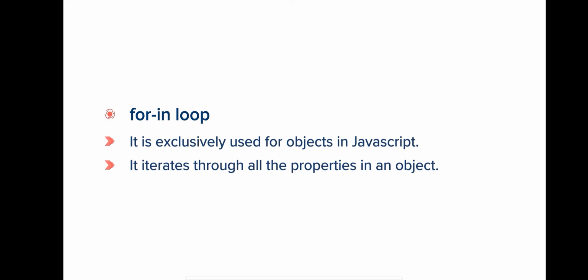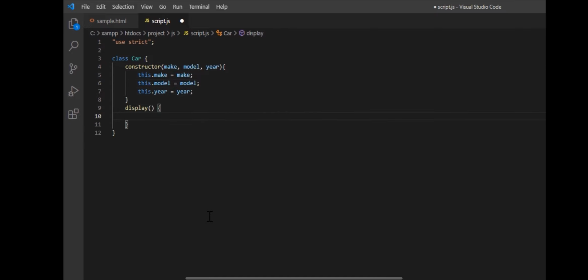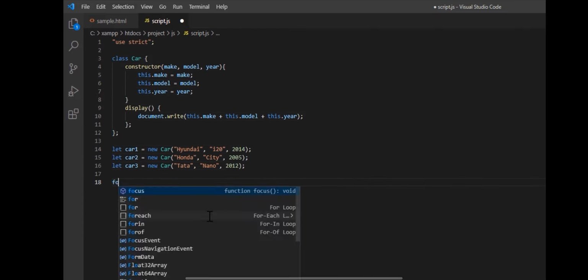The reason why we are discussing it again is because objects are exclusively used in JavaScript, and it iterates through all the properties in an object. So let's revise it again using the car example. Let us create an object first, and for that, we will use classes. We will define classes and then construct a function with arguments. We will then add all the properties, and outside the constructor function, we will define the function. We will then define the objects, and lastly, we will use the for in loop.